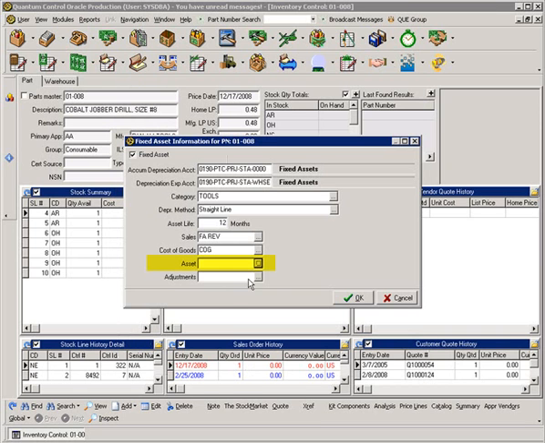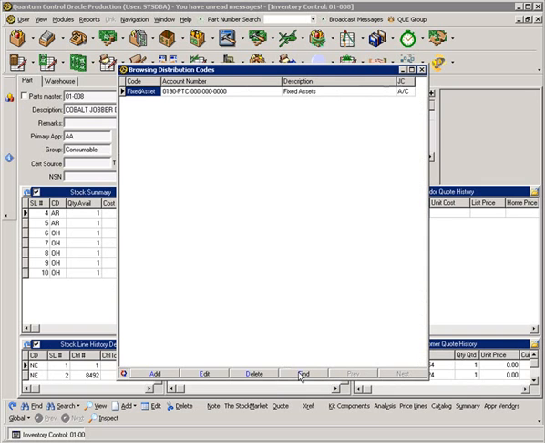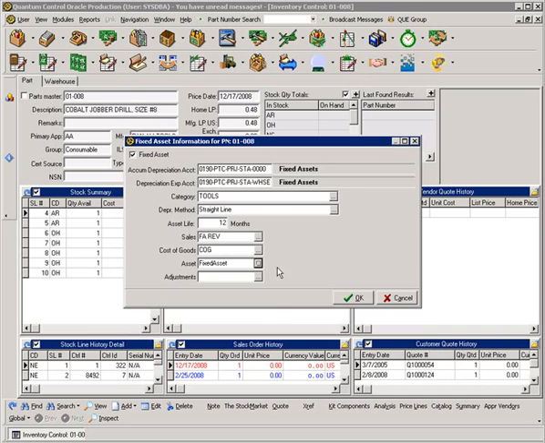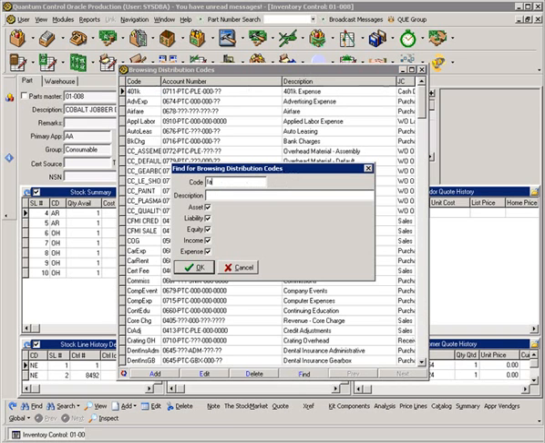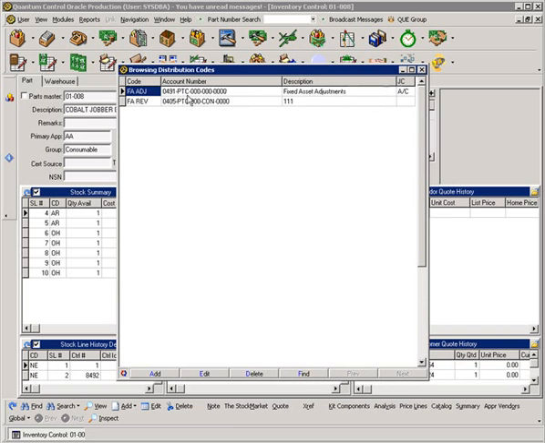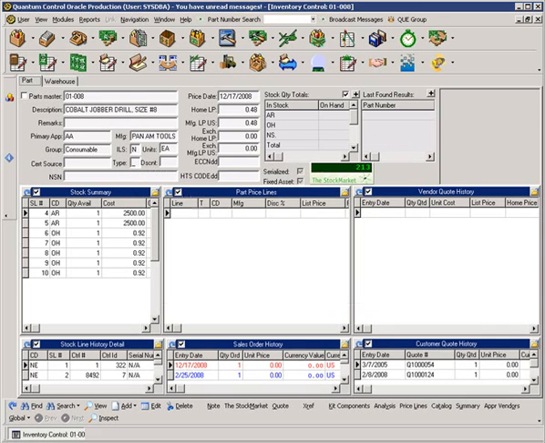The Assets field is the override to the default inventory account when you bring in the asset. This also uses the Accounting Module Distribution table. Lastly, we will populate the Adjustments field also selected from the Accounting Module Distributions table. This account overrides the default Inventory Adjustments account if you make a cost adjustment to the asset using the Stock Line Cost Adjustment feature. Let's click OK to save this data.